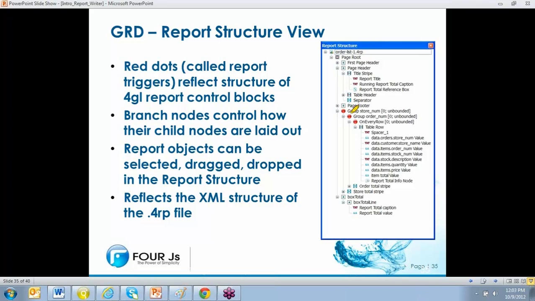For example, you can specify that when one of these triggers is activated, like this group store num trigger, perhaps you want to print some output every time the store number changes. You can use the report structure view to add a child to this group store number node in the tree, and then it will print out, let's say, a line of information every time the store number changes. So that's part of the idea for the report structure view, is to specify exactly what the hierarchy of the report's going to be and what you want printed out and when. So that's the idea of report structure.